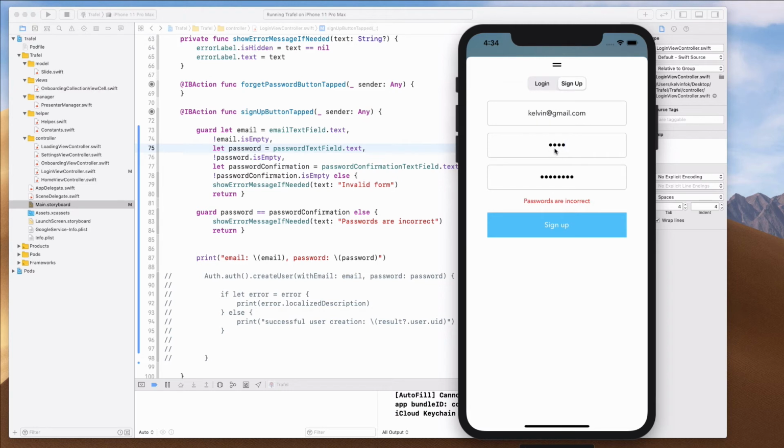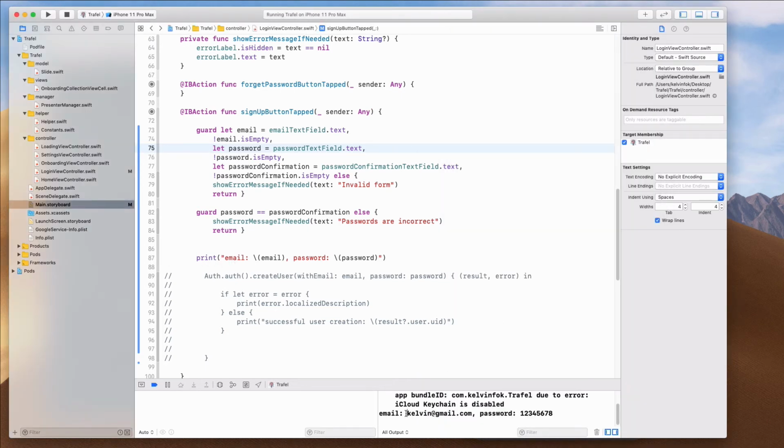Okay, so I type in 1, 2, 3, 4, but if I type in 5, 6, 7, 8, so this should match both the password and password confirmation. I should see line 87 being printed out, okay, which is over here, email and password. Okay, so this is good.